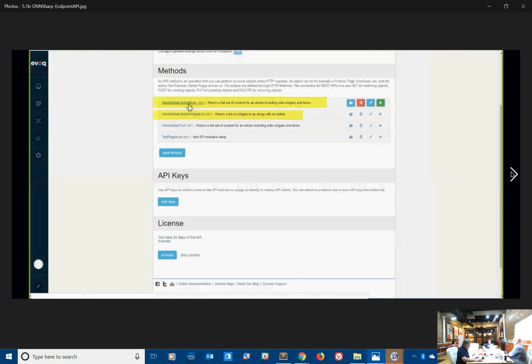Jumping into the other part of things. XMod Pro is used to make your forms so you can edit your data. You can use it to create your database tables. Let's talk about the other side of things, which is using DNNSharp's Endpoint API module to create your API that you're going to be consuming. In this situation, I'm jumping right into an instance of the Endpoint API in a site, and we are taking a look at a few different APIs that have been created.